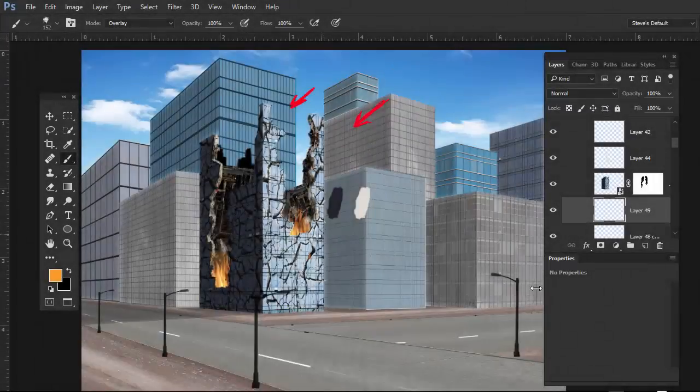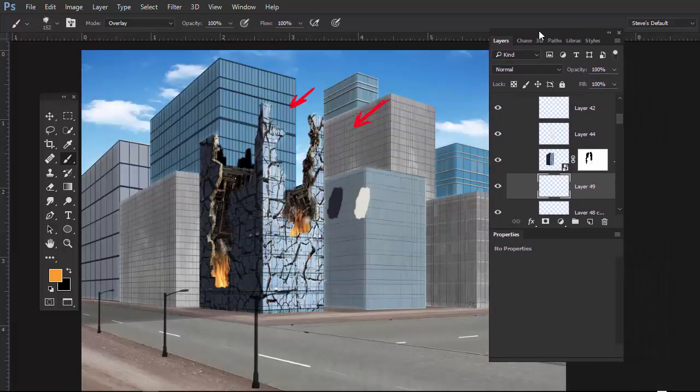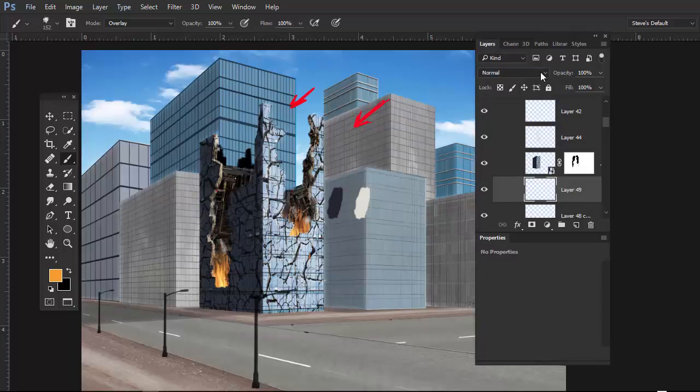Hey everybody, Steve Burns here, and we are ready to add our fire and smoke, or a smoke brush, to our scene. I'm going to add it right beneath my building, but above my texture. And as you can see here, I've added a new layer just below the building. That's where we're going to place our smoke.